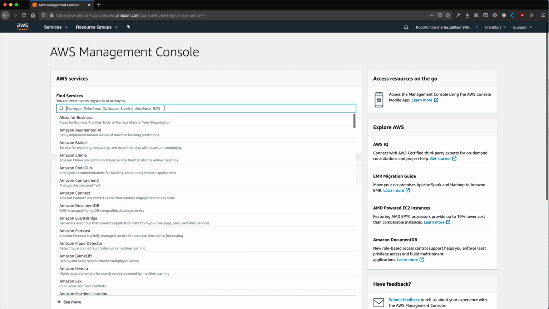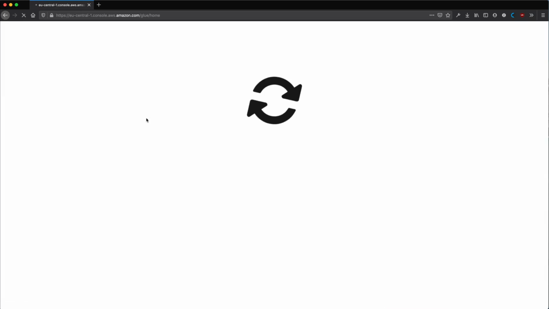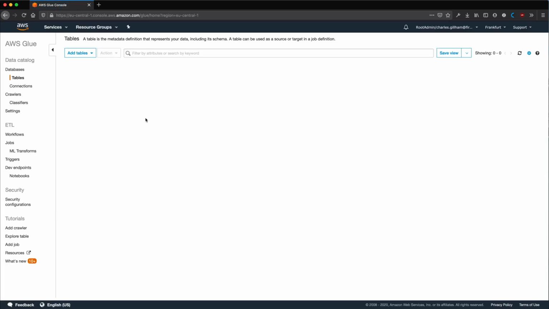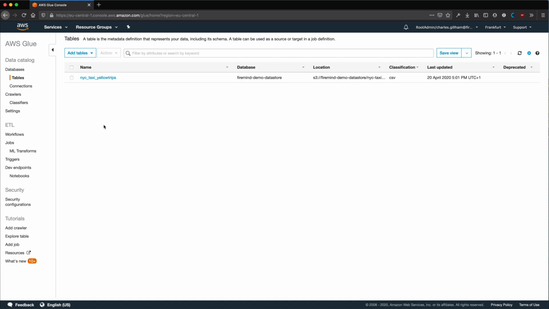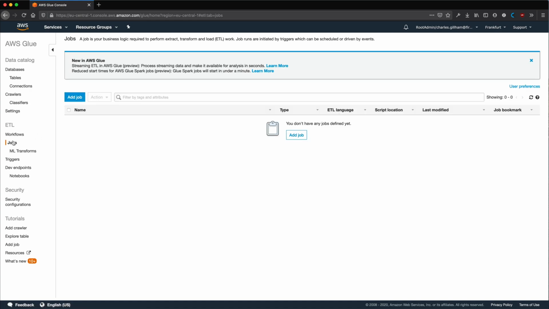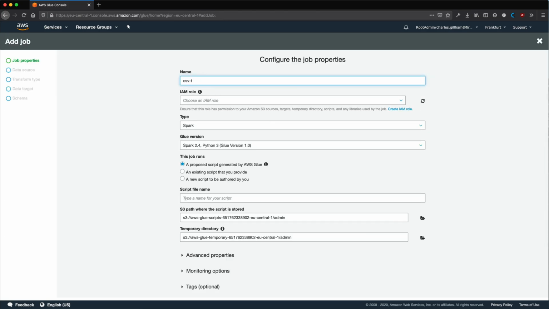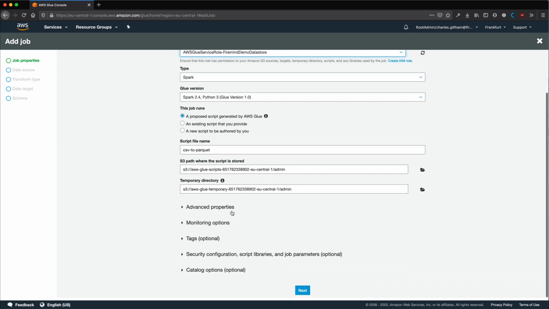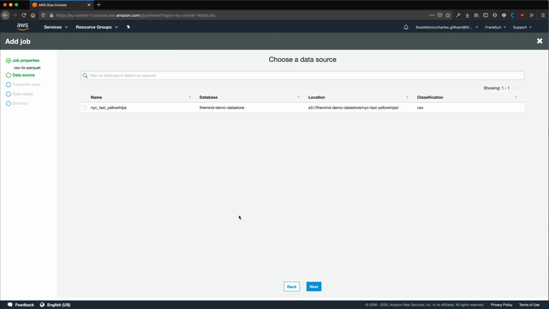You can now go back to the AWS Glue console. In the sidebar, you will see a section called ETL. Under there, click on Jobs. Click Add Jobs and call the name CSV to Parquet. You need to choose the IAM role you selected previously. You can leave most of the other settings default.